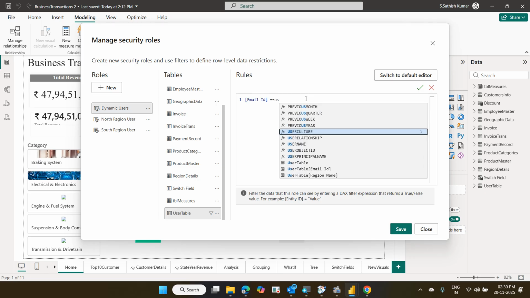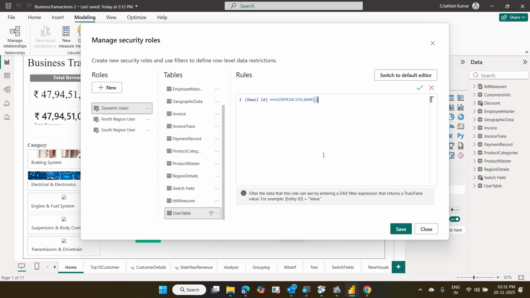Every Power BI is logged in through your email ID. Correct. Your email ID is the principal name for that Power BI login. Your name at yourcompanyname.com. So that's defined in this user principal name. Email ID is equal to the user principal name, through which email ID they are logging in. Okay, save it. So let us click on save.